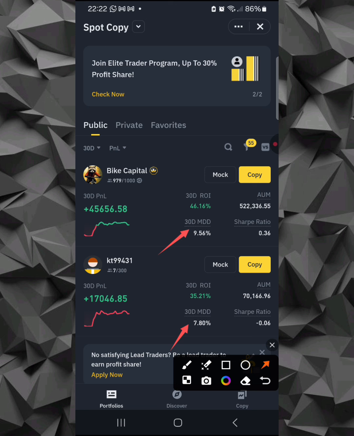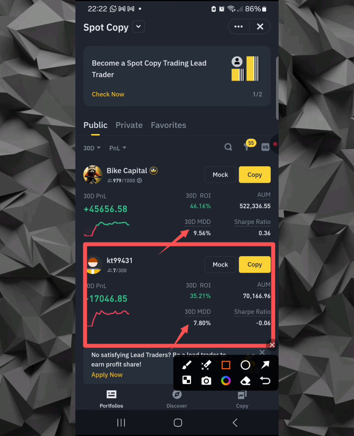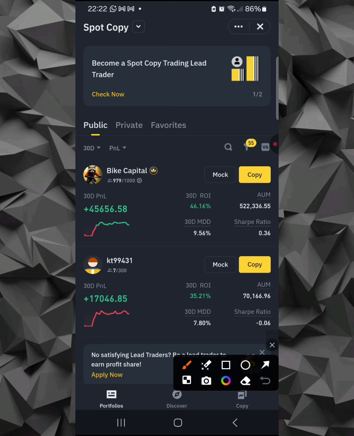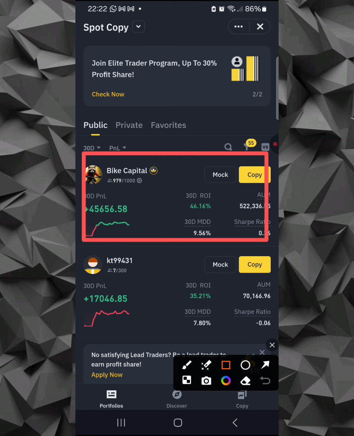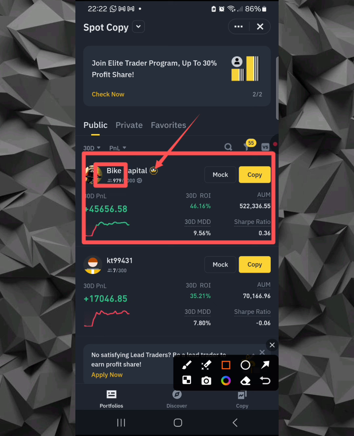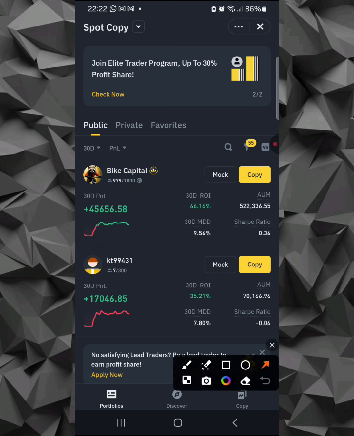Okay, this second guy has the lowest maximum drawdown, but the fact that this particular guy is a popular master trader, he has a crown right here, and there's still space for you to follow him. He has 979 people following him already, and his 30 days profit is also good enough. If you check his 30 days profit and loss, you can also see $45,000.